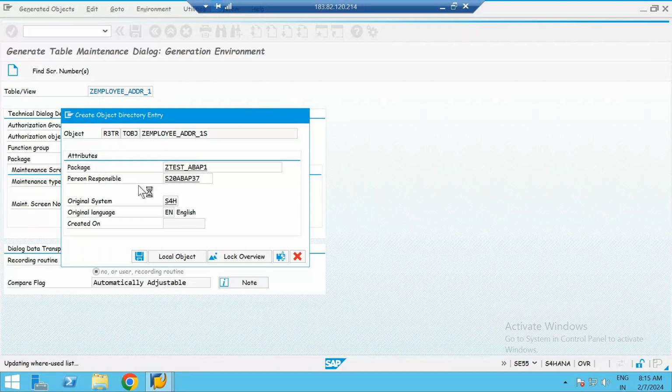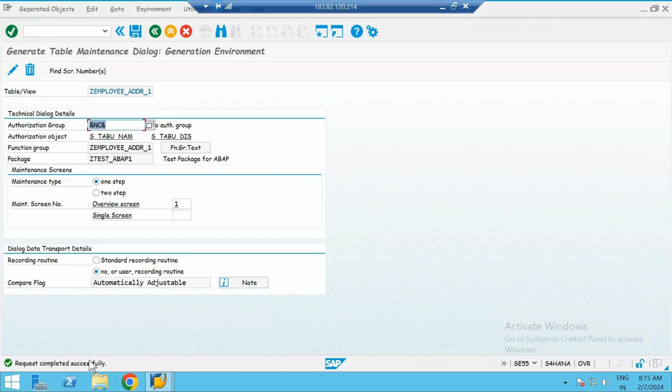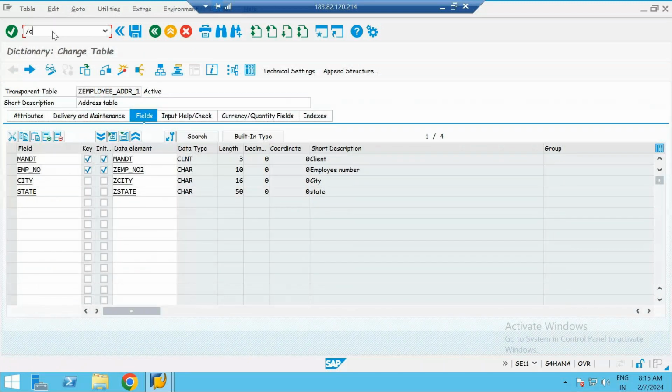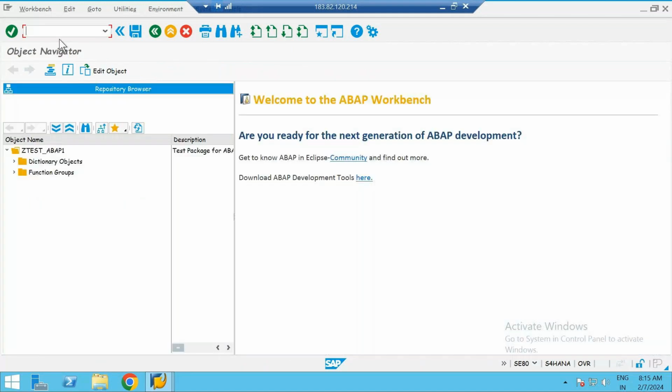Right, it's created, request completed successfully. So go back. Now let's see if my objects are saved inside my package or not. SE80 is the T code for seeing the package. It's called Object Navigator. You see, earlier it was empty. Our Z-test ABAP was empty, but now I have a table.